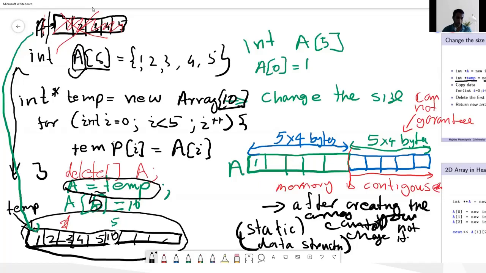So when you reassign a pointer value, what we do here is reassign. Earlier A was pointing to this one, now A is pointing to temp, which is this one. Because of that, we will lose some memory, and there is no access to it. This memory will fill up your RAM after some time, and we call this kind of situation a memory leak.